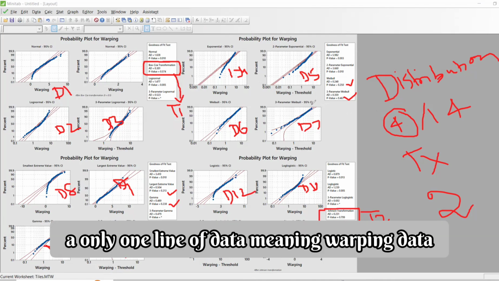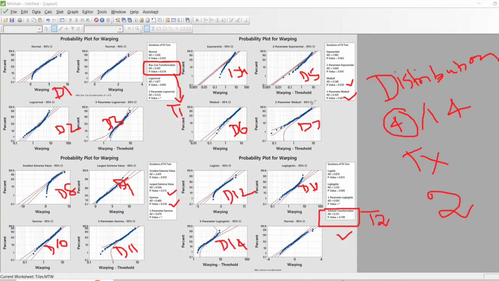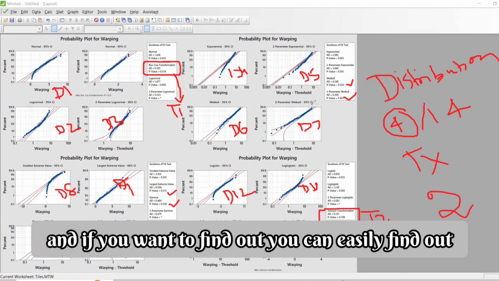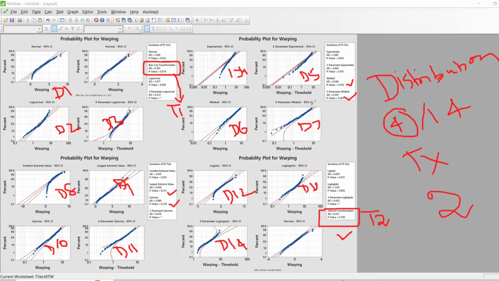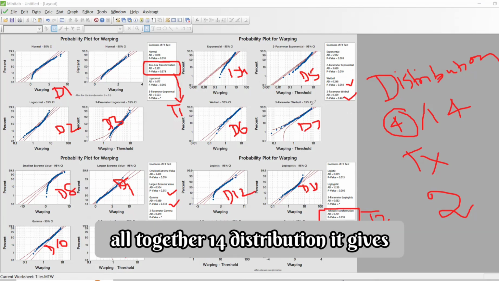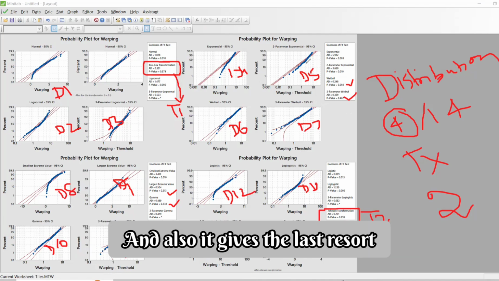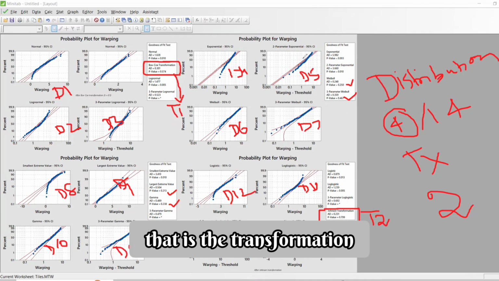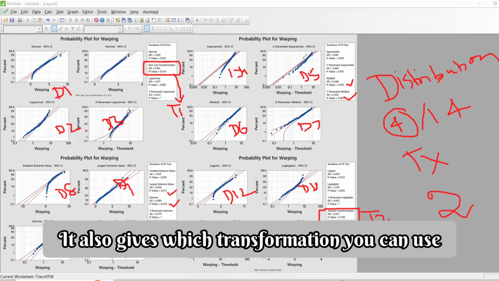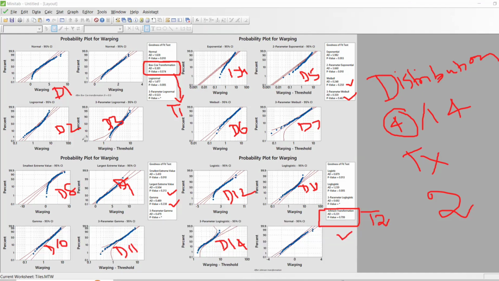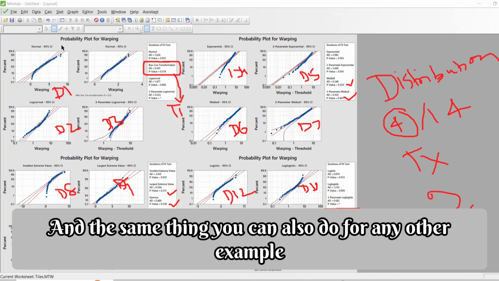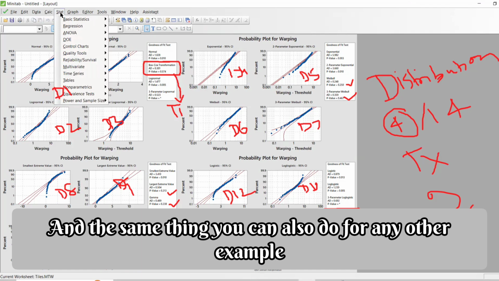So you have only one column of data, meaning warping data of the tiles. And if you want to find out, you can easily find out how many distributions, altogether 14 distributions it gives. And also it gives which distribution may fit for you, which has a p-value greater than 0.05. And also it gives the last resort, that is the transformation. It also tells which transformation you can use, right? This is how we can easily do that. And the same thing you can also do for any other example.